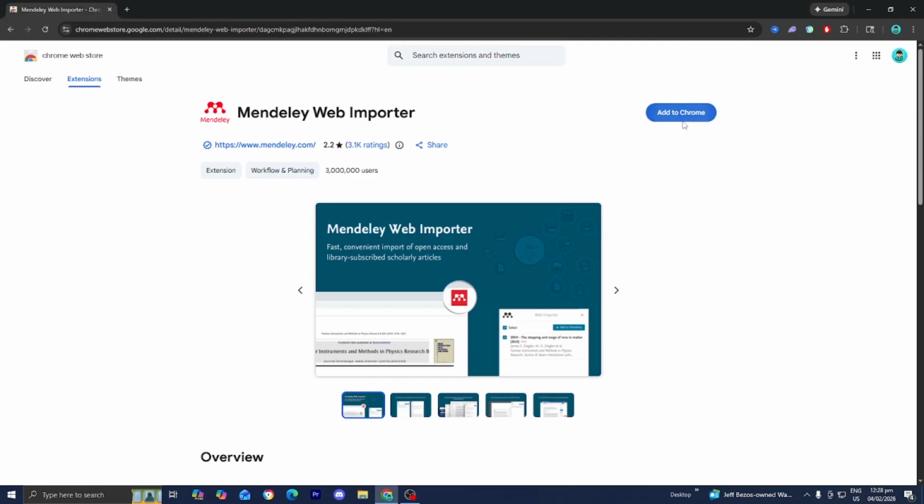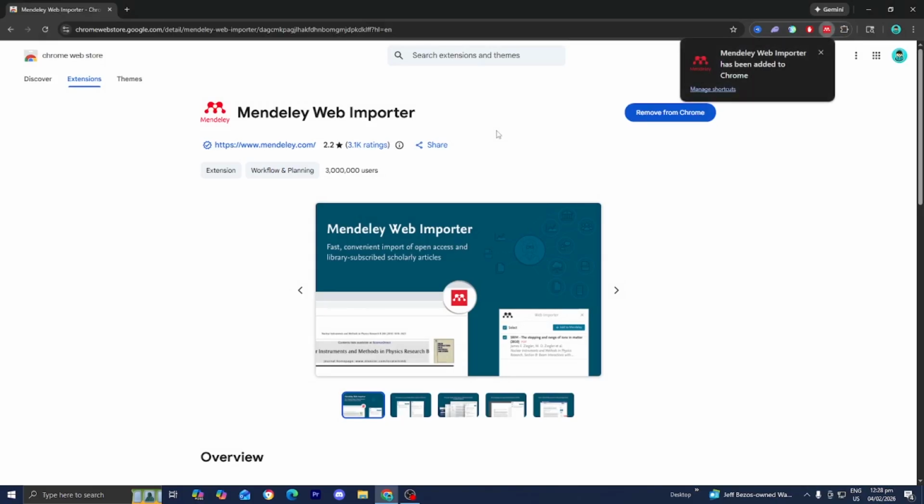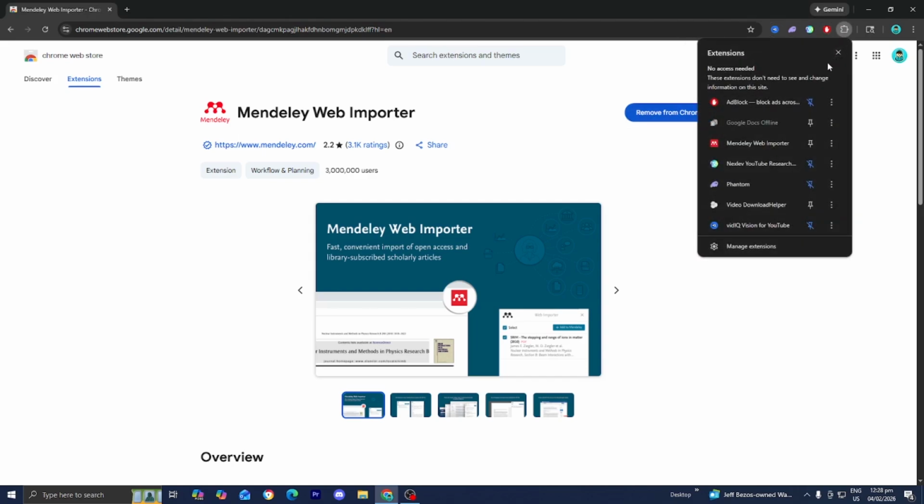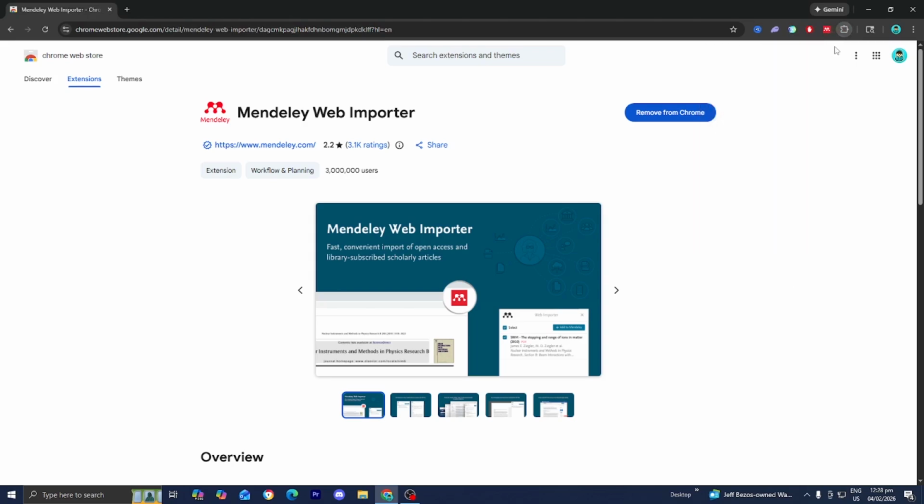From here, please go ahead and select Add to Chrome, then select Add Extension. Then that is going to add the Mendeley web importer over here, right over here, so we can go ahead and access it. So let's press on the actual extension key. And you want to make sure that it is actually pinned. So let's pin Mendeley web importer right over here. And then we can go ahead and begin using it.